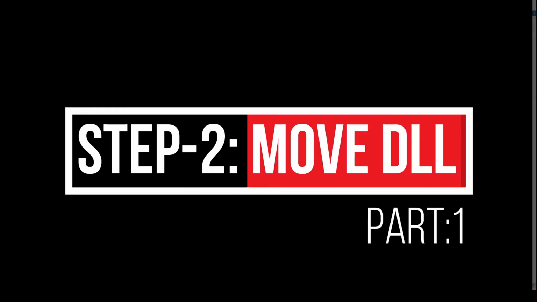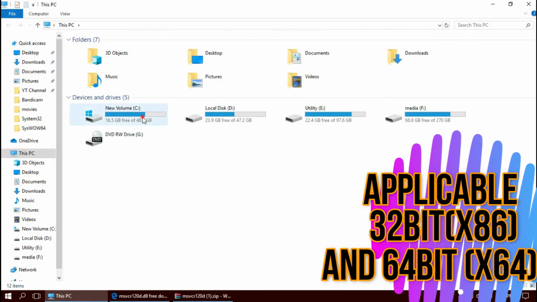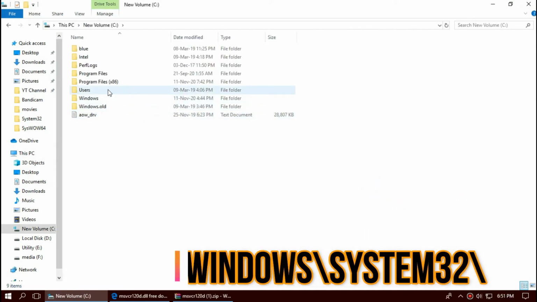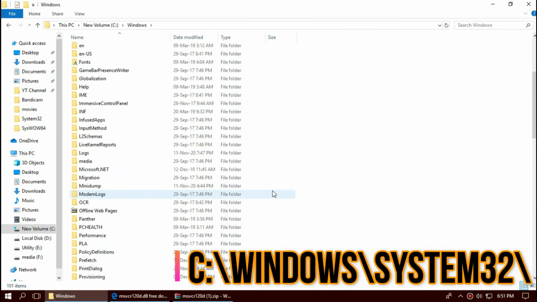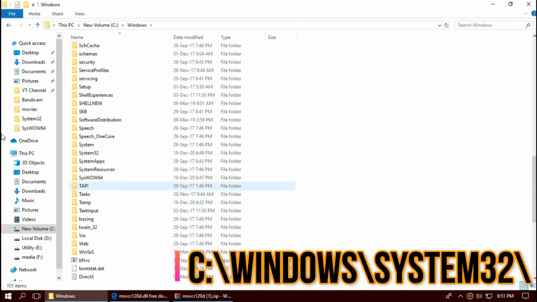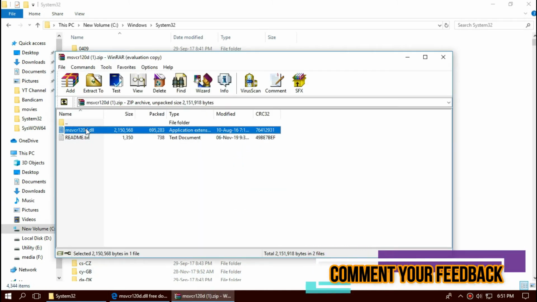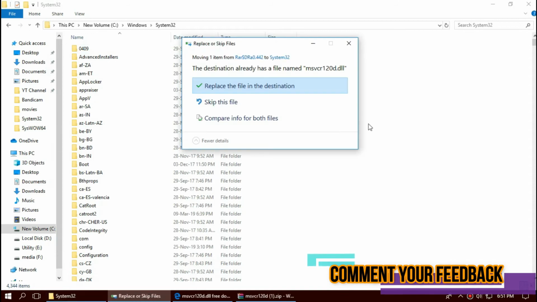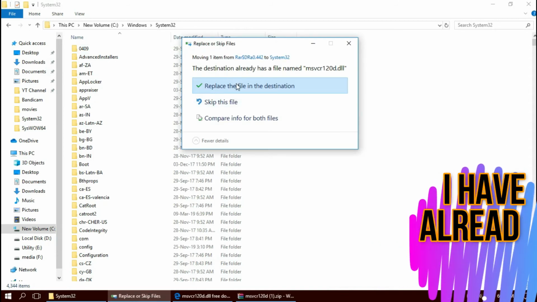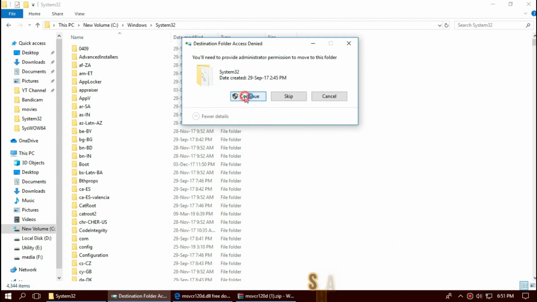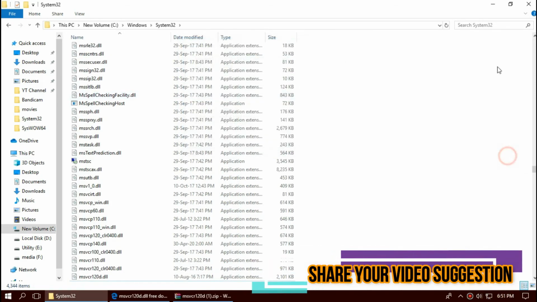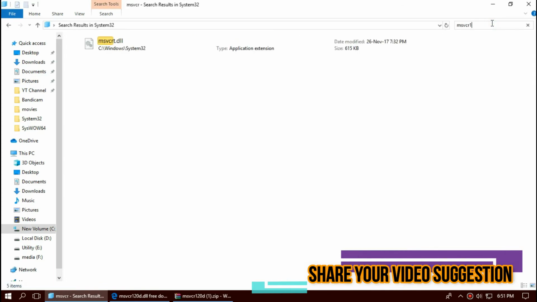Now we'll place the DLL. First open This PC, Local Disk C, Windows. Now find a folder named System32. Now drag the DLL and drop. I've already done this, so they are asking me to replace. And hit continue. Let's check this. By typing this in the search bar, we can see the DLL is present in the folder.